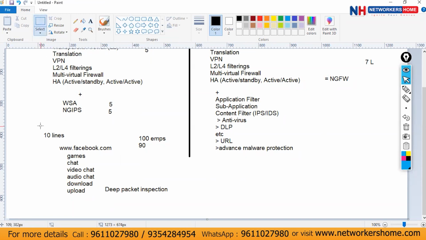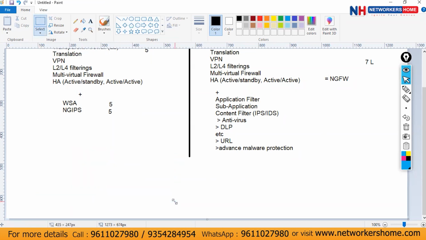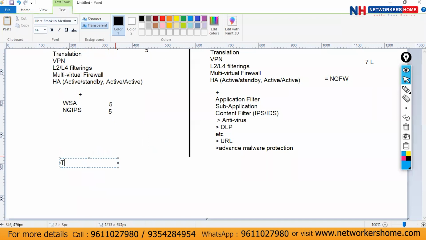You guys have heard about the Torrent application, right? Torrent application. It's a highly vulnerable type of application, right? I hope you guys are aware of it. It's a highly vulnerable type of application. Okay.